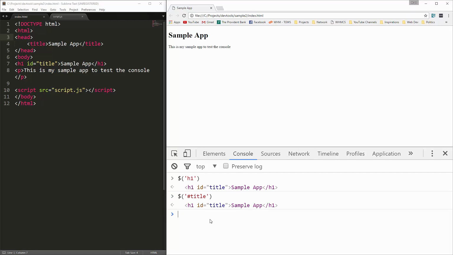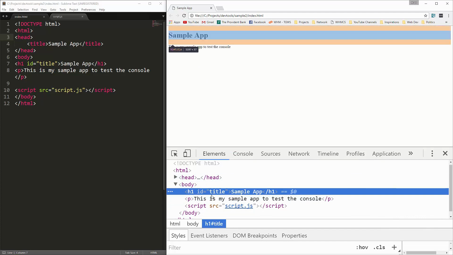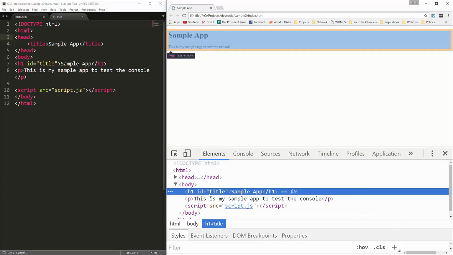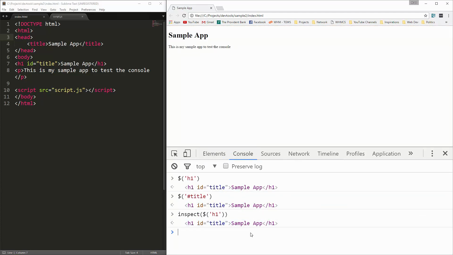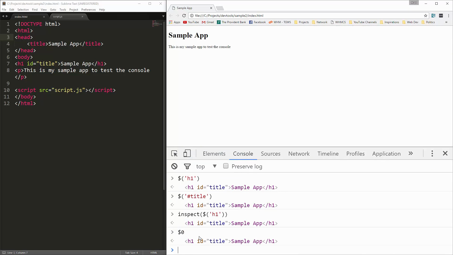There's also an inspect function we can use. So if we say inspect($('h1')), that'll just highlight that element up here, and it'll also bring us to it in the Elements tab. All right, and there's also a record kept of the blings. So if we say $0, that gives us the h1, $1 gives us body. So the different elements we select actually get saved.